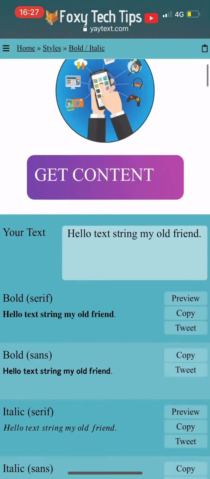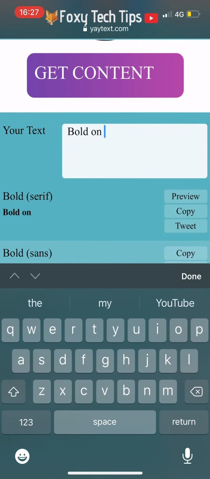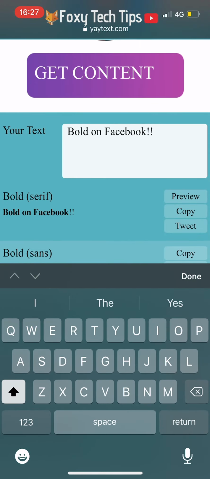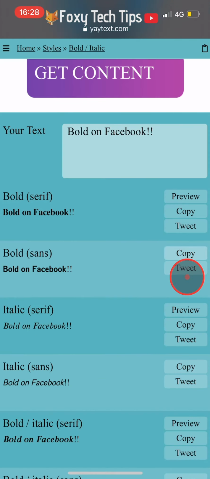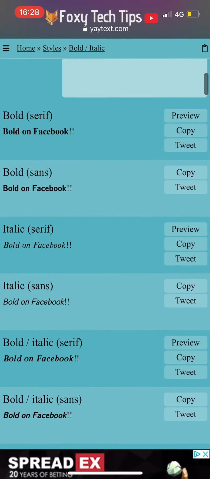Scroll down to the text box and type in the text that you would like to make bold. You now have a few different bold and bold italic text options. Choose the text that you like the most and then tap on copy to the right of the text.